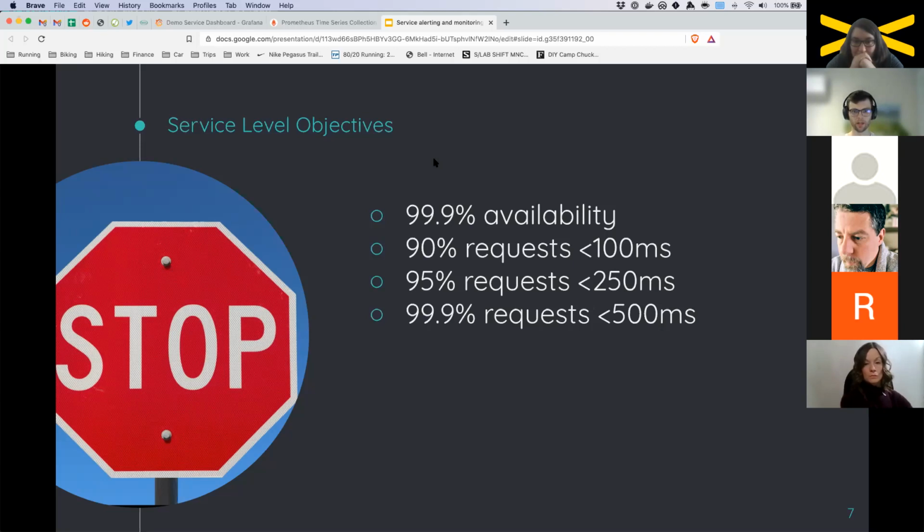100% availability, we can never really achieve that. Especially if you then link that to SLAs, you'll get in trouble.